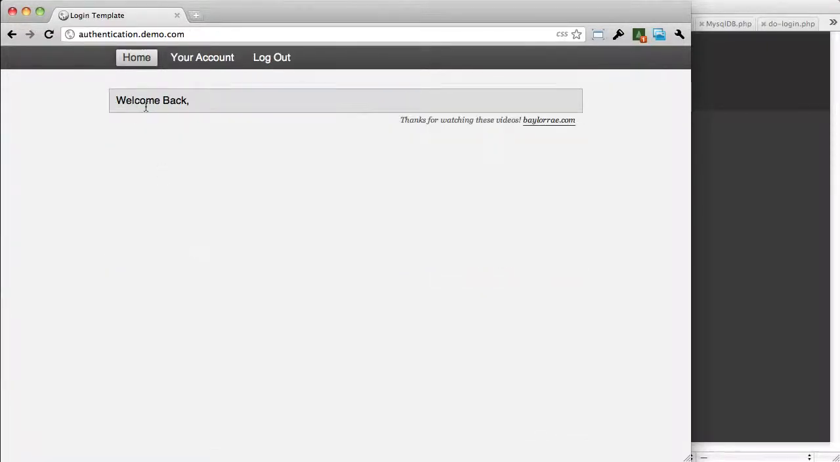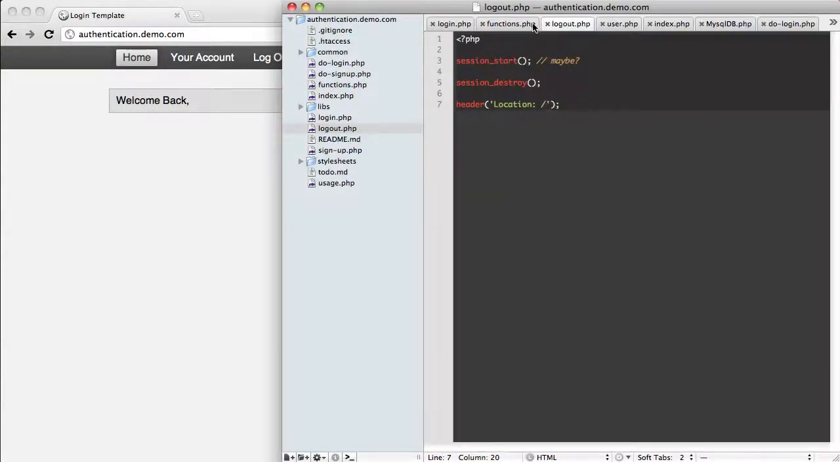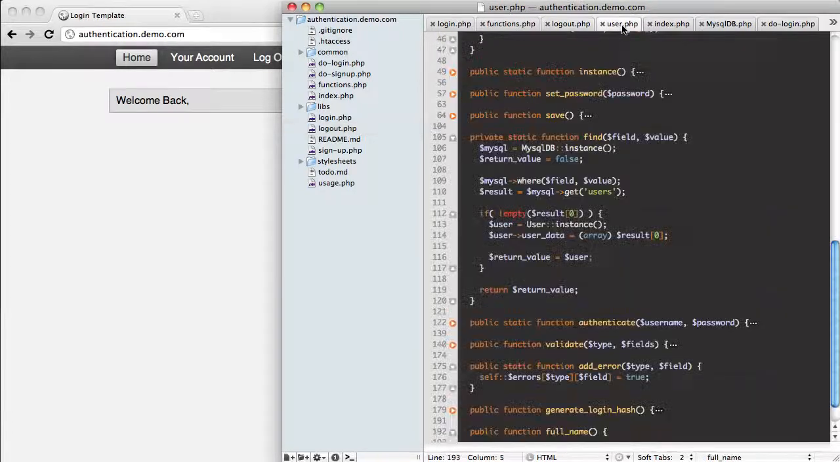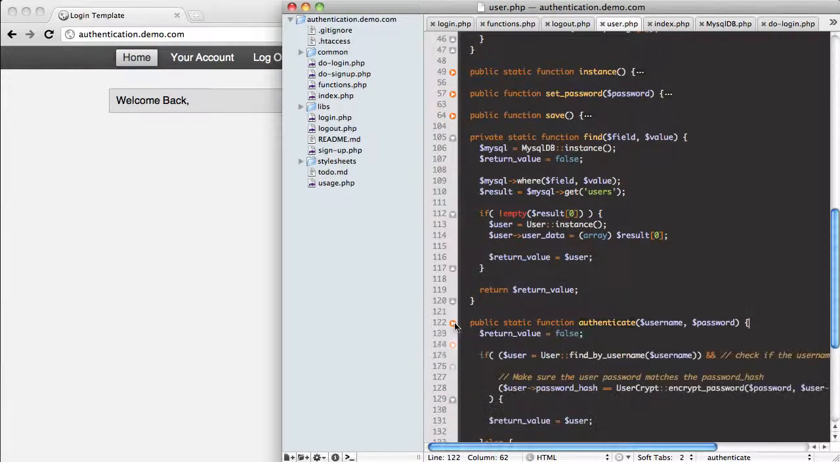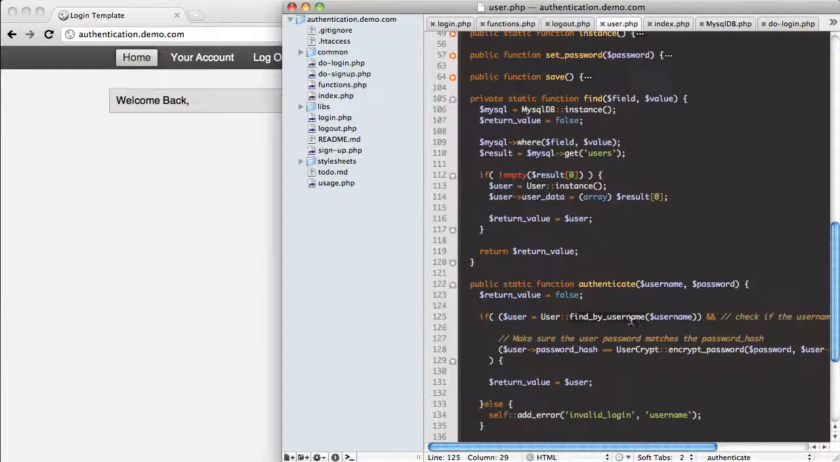Log in. You can see it worked, and I know that worked because what I was really testing here is authenticate, which is what we run on do-login.php. It's finding by username here, and we can do this self, but I kind of like it being user because it's just kind of nice. Okay, so that's a nice little find function.